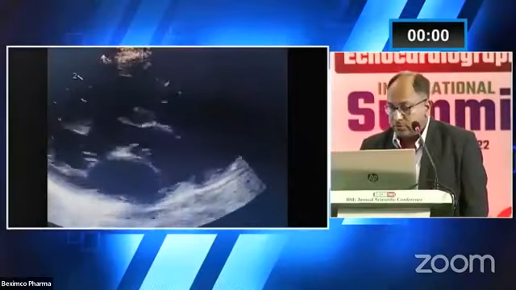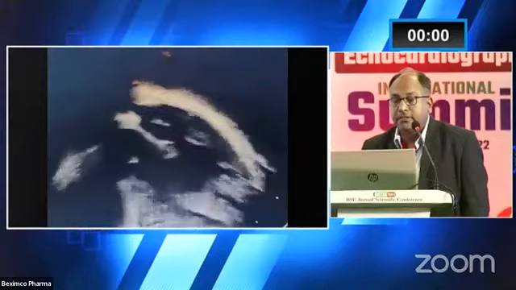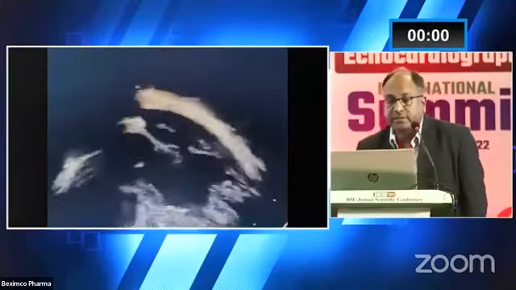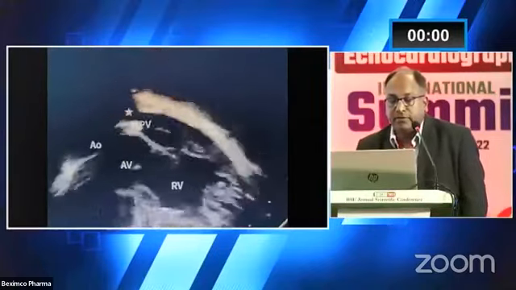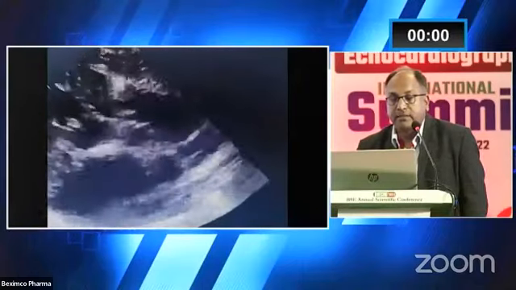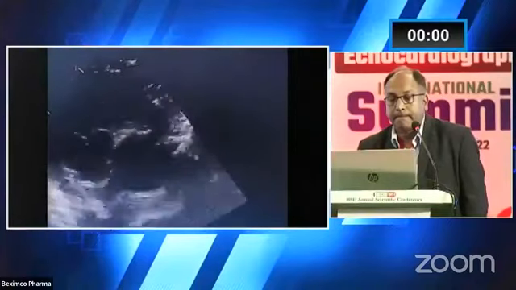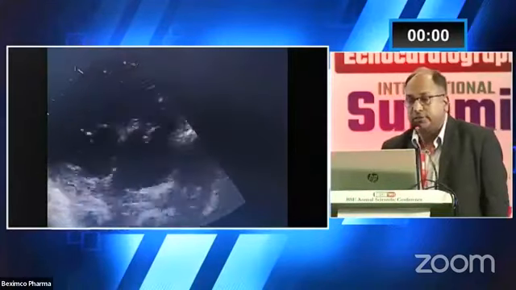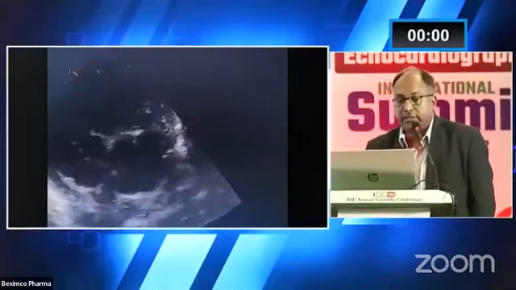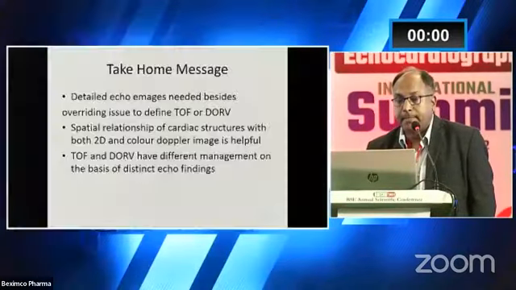Another clip of DORV. This is a subcostal view having great vessels from the same right ventricle. This is the RVOT giving the great vessels in parallel positions. On the right is the aorta and left is the pulmonary artery.